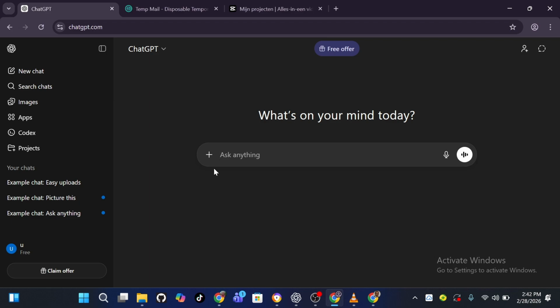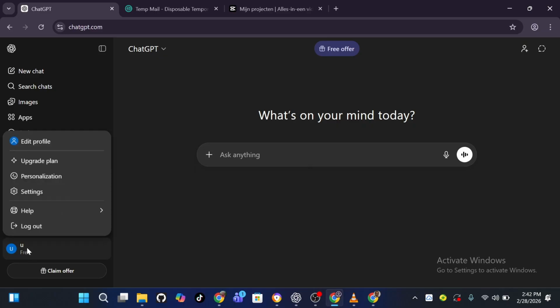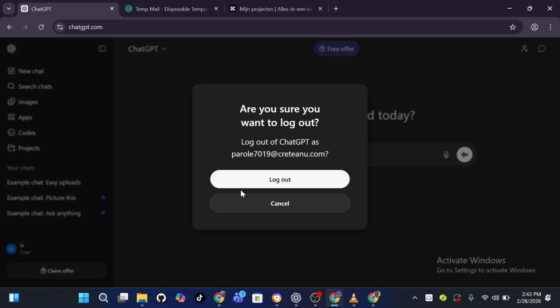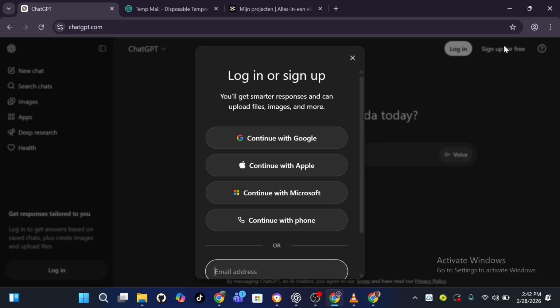If you want to do your analysis, maybe you want to get more detailed analysis of your data, you can upload your file, and trust me, it works like magic. Then when you run out of your free service, you can click here and log out. Okay, let's do another. Let's log out and log in again, create another account again for you to get it better. Instead of logging in, we sign up for free.